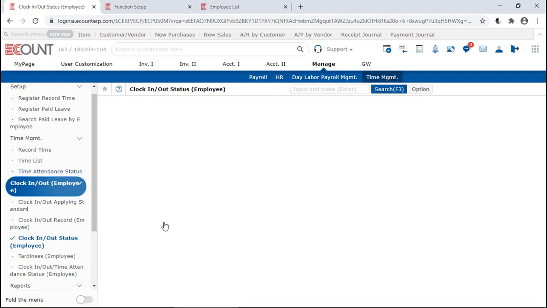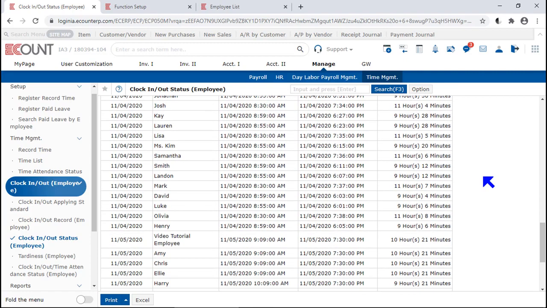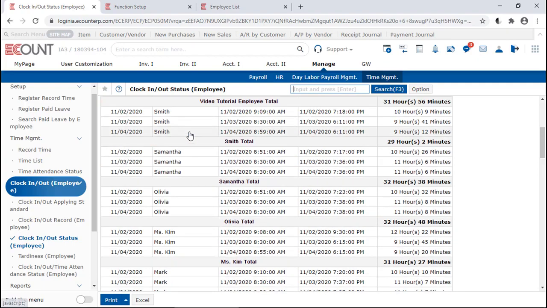In this menu, you can view the clock in/out data entered in the Clock In/Out Record menu in a list form. By each date, you can verify the clock in and out time of the employees who worked on the date and the length of work hours of each employee. You can also click on each field title to sort the data by each field.